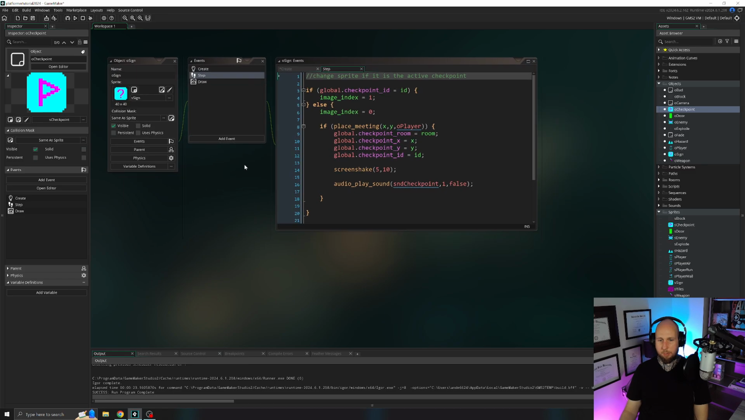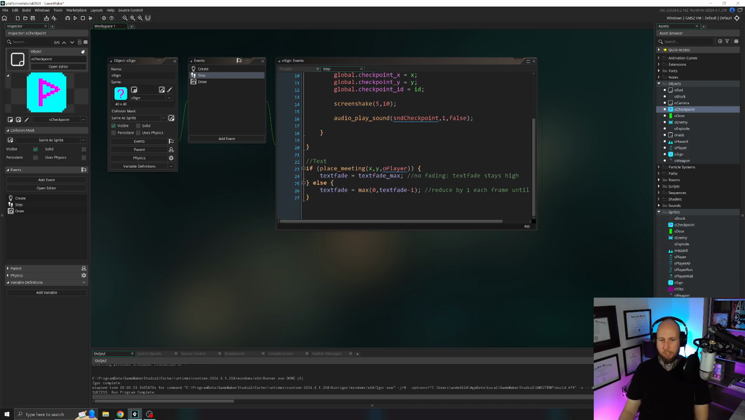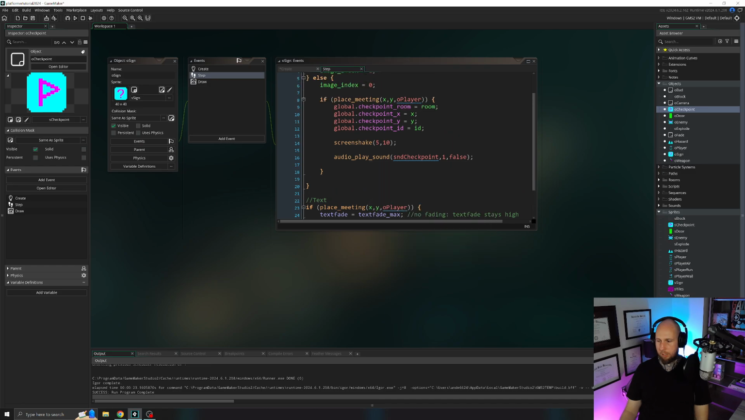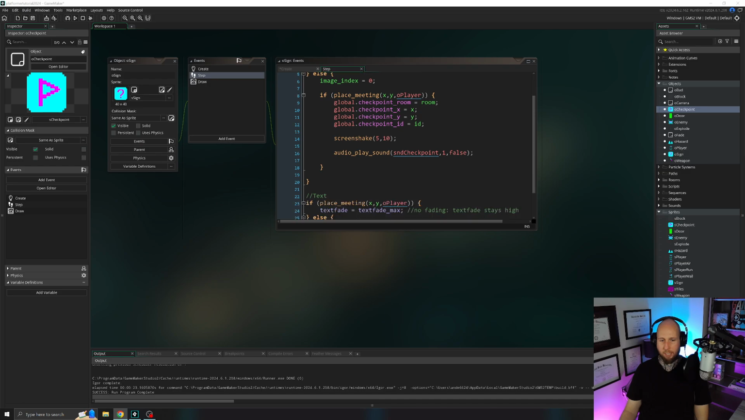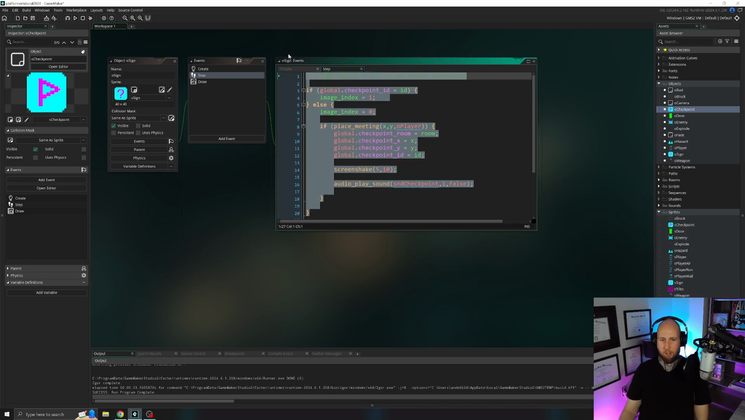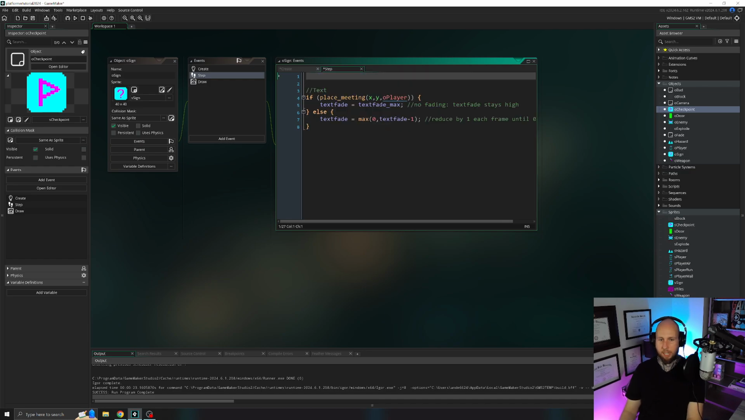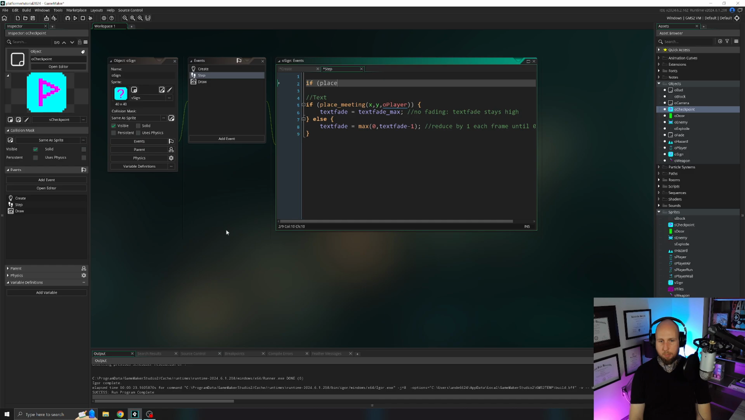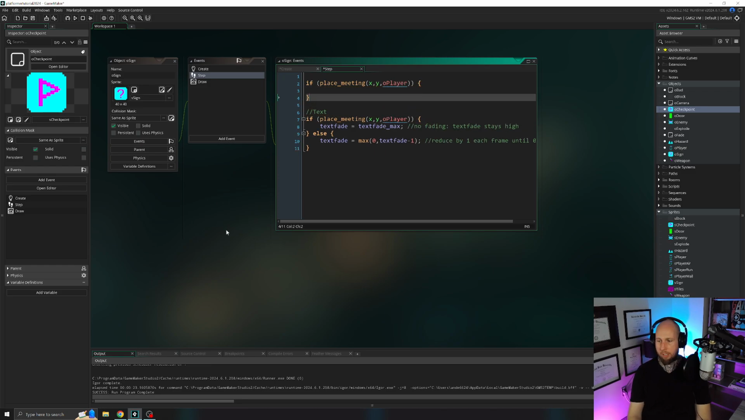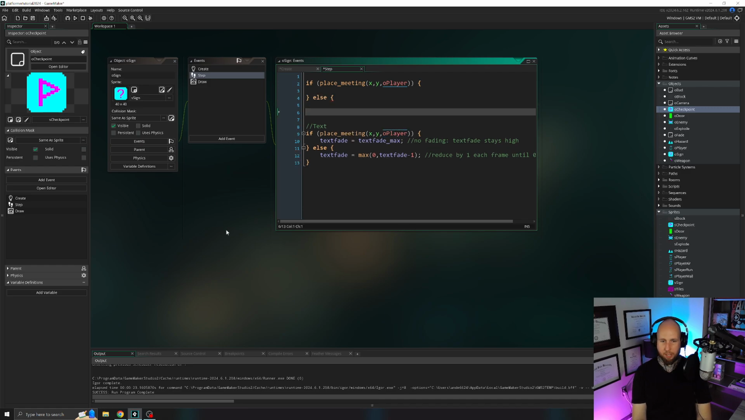And then in the step event, we want to get rid of all this checkpoint stuff. So first, we are going to remove everything except the text section. So I'm going to highlight all of this and delete it and leave the text section here. And then at the top of the event, I'm going to write if place_meeting(x, y, o_player) { } else { }.